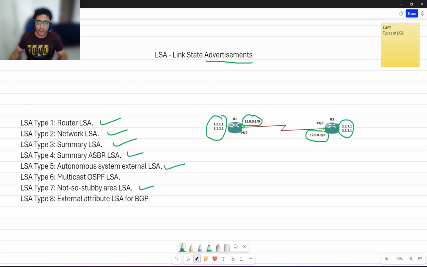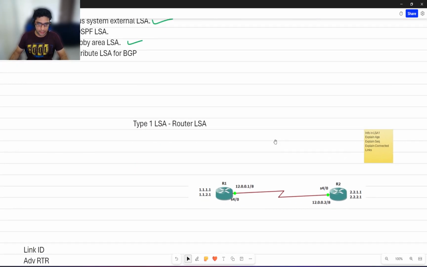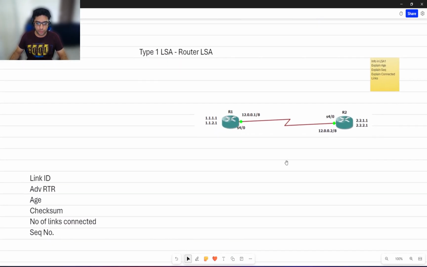And in today's video, we are just going to concentrate on the first 2 LSAs, that is the router LSA and the network LSA. Right? Now, what is a router LSA? Let's start with the first one, type 1 router LSA. So every OSPF router generates a type 1 LSA. So in our diagram, R1 and R2, these are the two routers, and they will generate their own type 1 or router LSA.